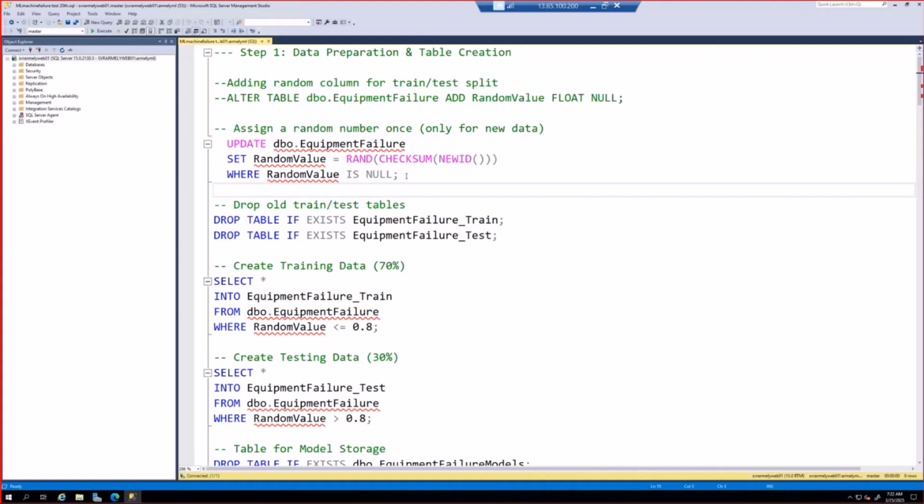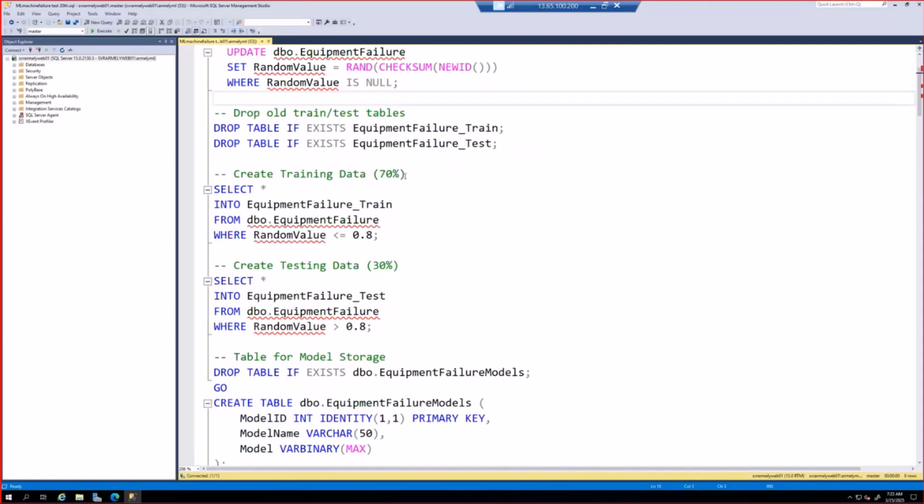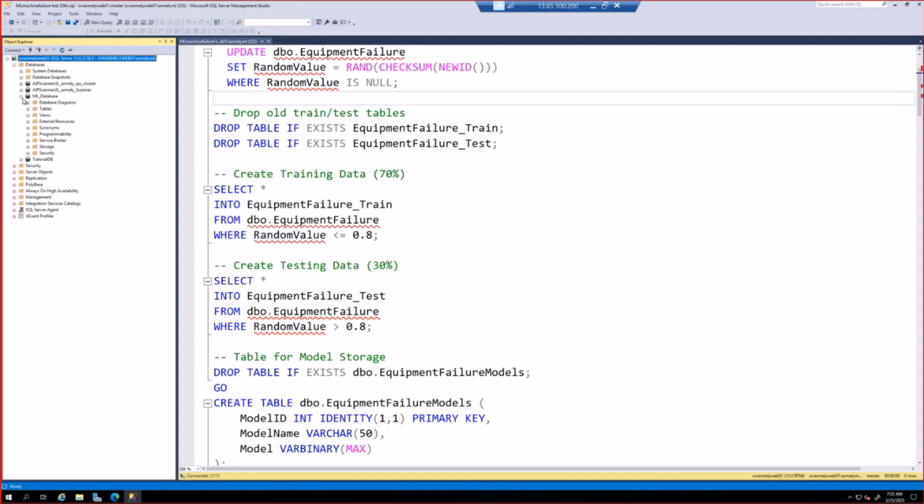So you just assign, once again, a random variable to the new data, and then you can use that random variable to do your splitting, even with the new data set. So now that you have your data, you can do your training and your splitting, and make sure it's randomized in such a way that it's not biased.